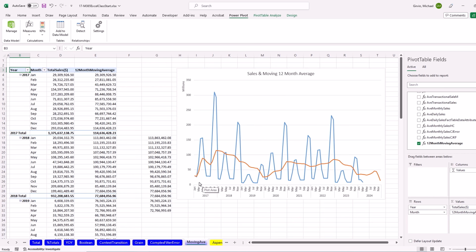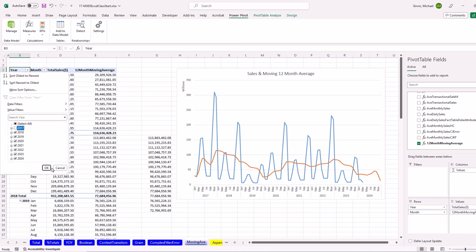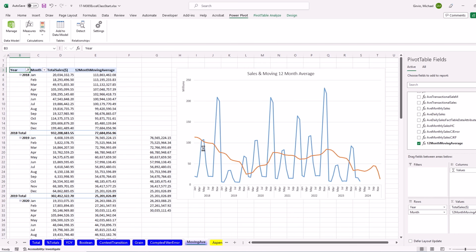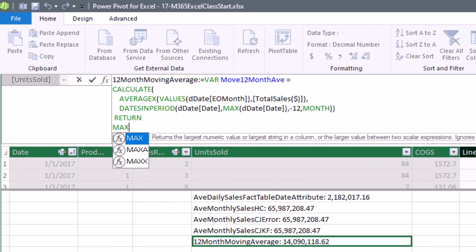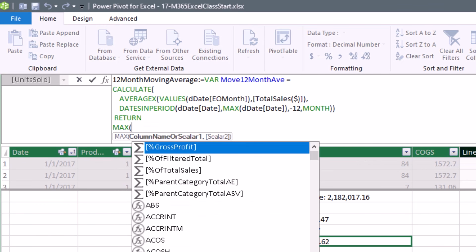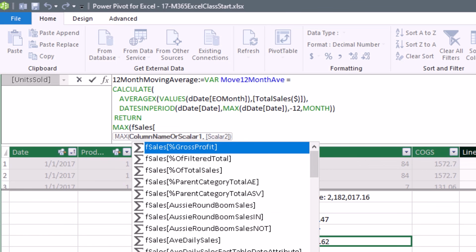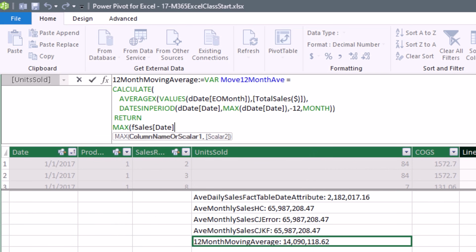Now over here in Excel, we'll just use the filter feature in the pivot table. When we get over to Power BI Desktop, I'll show you how to amend the formula. But we need to turn the line off after it gets past the last sales day. And the way I'm going to do this is I'm just going to ask for the max sales date from the F sales date field.